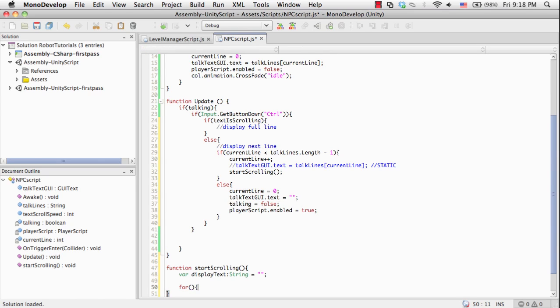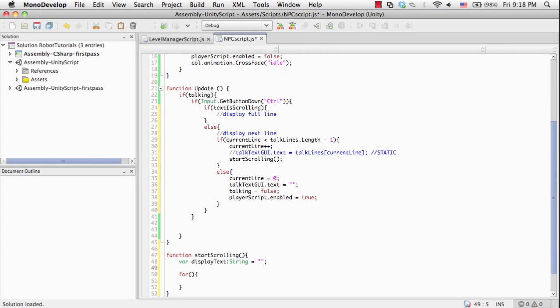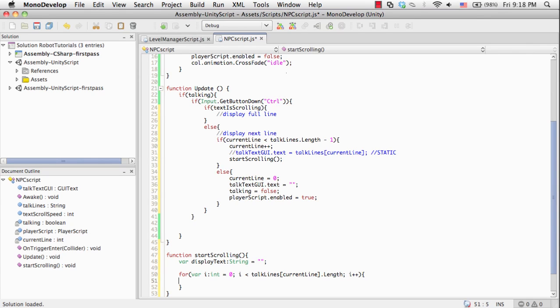So to get the length of the string, I want to say for var i of type int is 0, as long as i is less than talkLines for the index currentLine. And here's the cool part: dot length, because this gives us the length of the string. I want to say i++.